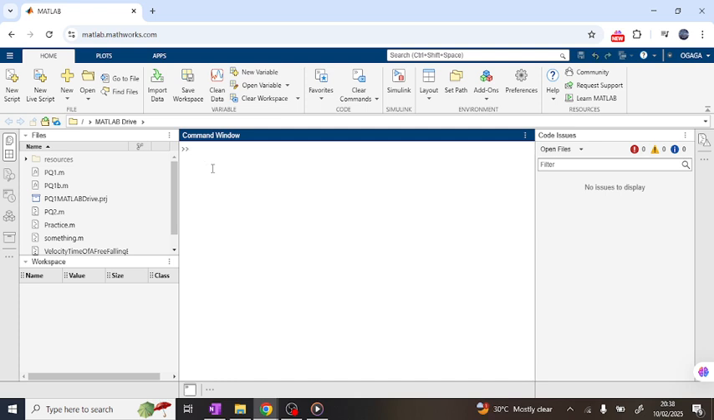Now let's see if we want to plot a graph over a given range. So let's say x starts from 0 to 2 times pi. Okay, now what this means is that x takes values from 0 to 2 times pi. That's the meaning.